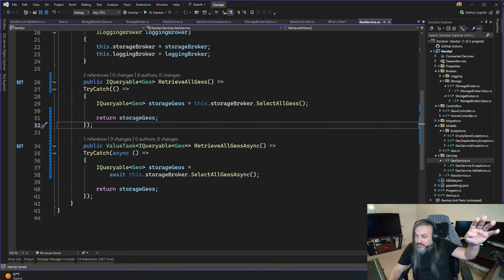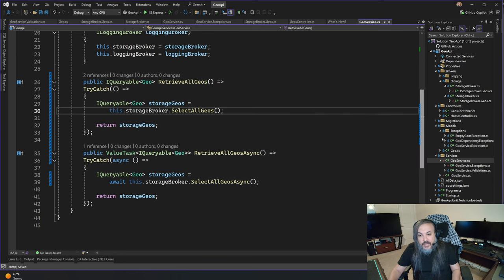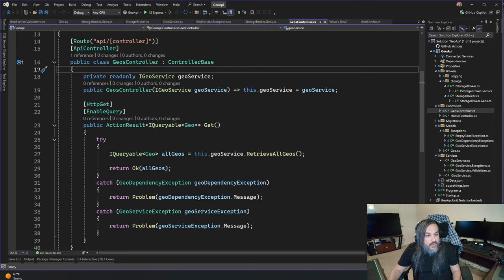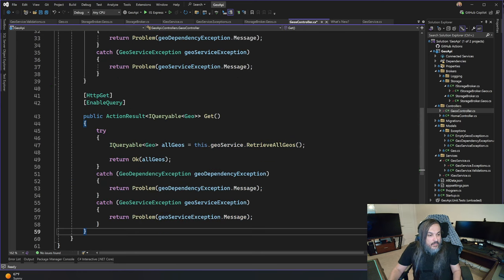So I have these two operations, one that retrieves asynchronously and one that does not, one that just plays with the IQueryable. Let's go up to the controller real quick. Let's do the migration at the controller level. And I'm basically going to do something very similar. I'm going to copy this guy. I'm going to steal this guy.